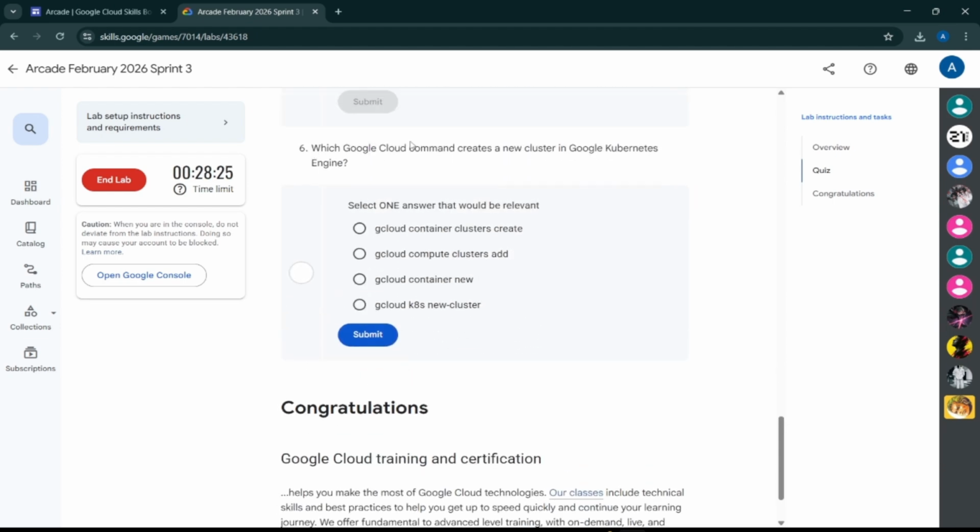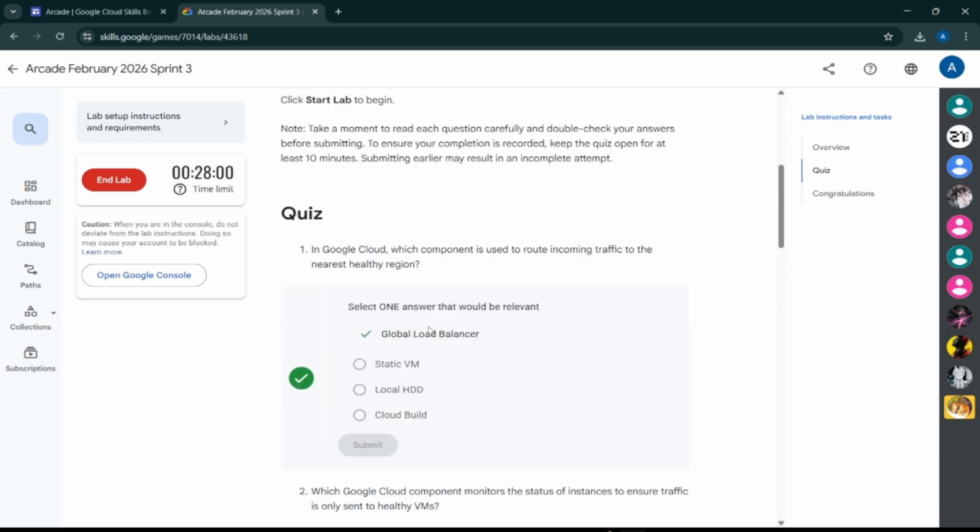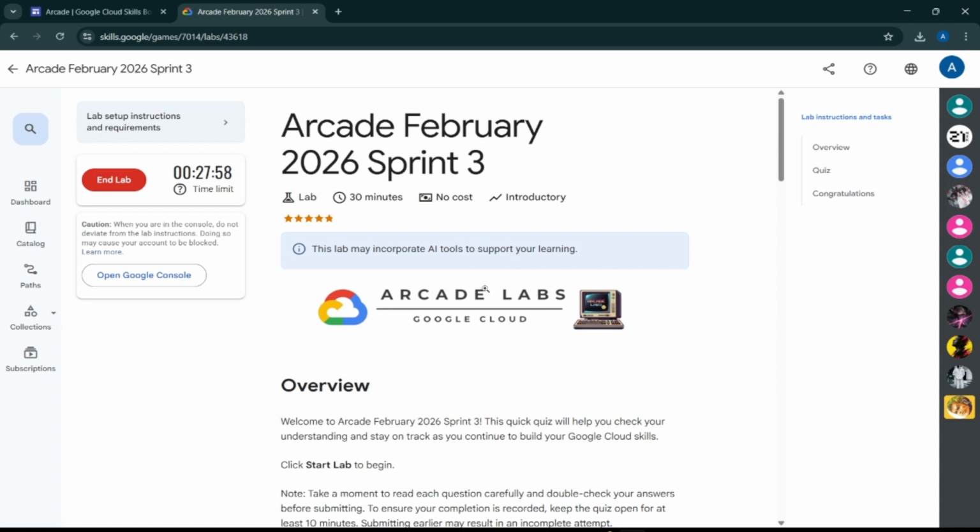And the last question, the sixth question is which Google Cloud command creates a new cluster in Google Kubernetes engine? We already created a lot of clusters along the labs that we just did in this sprint 3. So it should be gcloud container cluster create. And all the quiz is complete. So now we will just wait for the time to pass.